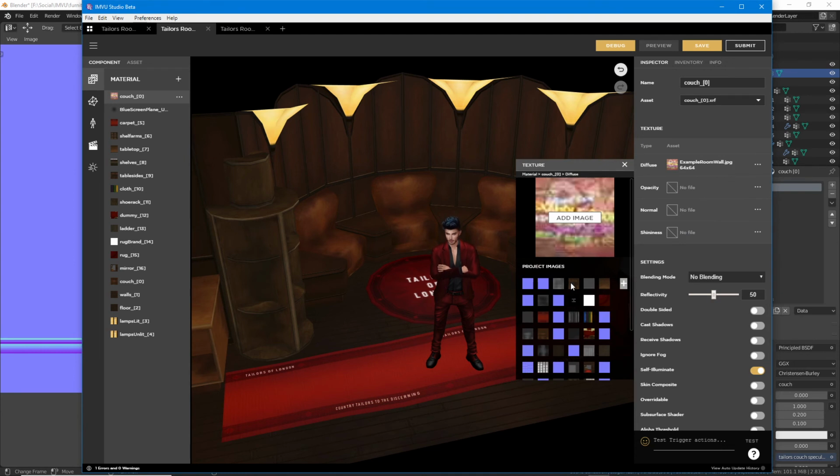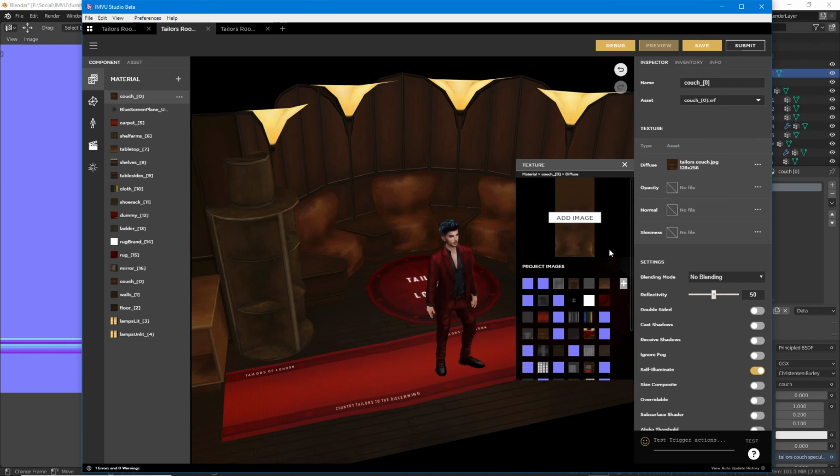So let's select our diffuse. What is that? Couch. Which one is couch? That's couch. Oof. I can imagine that the preview time is going to increase for the number of people using Studio.